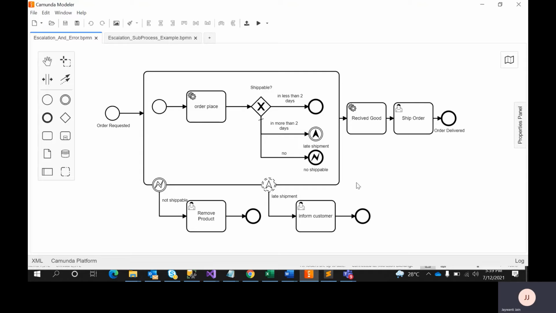So if we take an example here, once the order requested occurred, here we are placing an order, and once the order is shipped in less than 2 days, then no problem, no worries. Simply we can proceed and we can receive the goods and ship. The user will ship the order and order delivered. But sometimes it happens that the shipment will take more than 2 days. So in that case, we just want to notify our customer that shipment will take more than 2 days, so in this way, a customer will not wait for us.